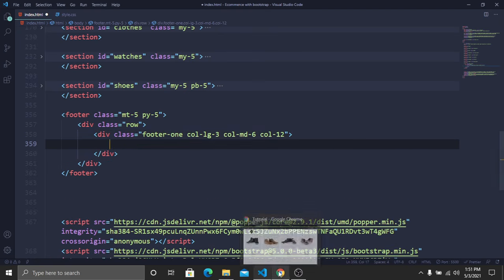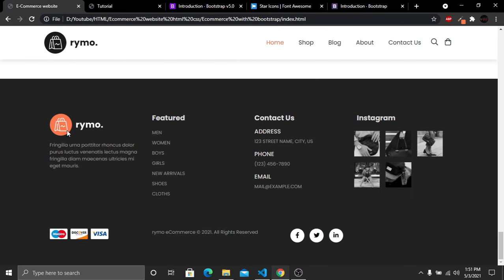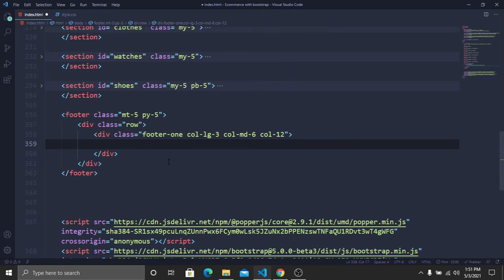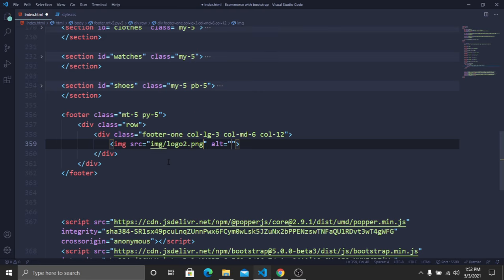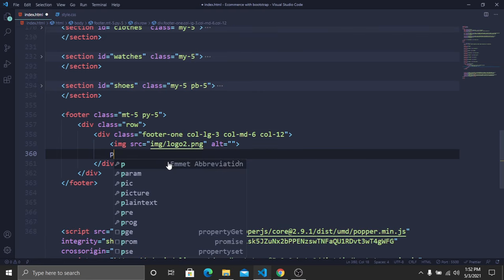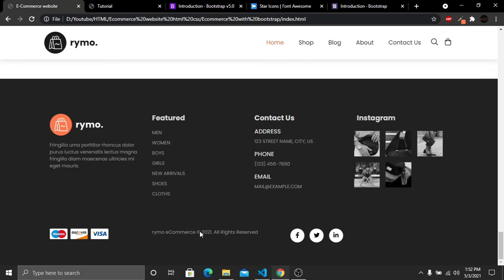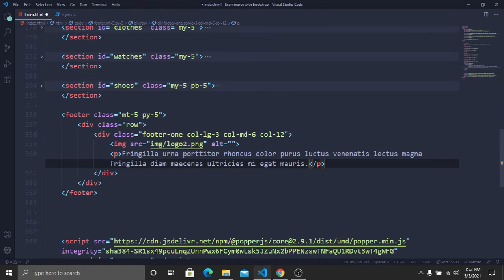That's it. Here you can see that in our website we have our logo, and then we have some text. So now we have to create this section first. For creating this one, first we have to take our image tag, and here we have to give the source. My logo is inside my image folder, and it is the logo 2.png file. That's it. And then we have to create a paragraph, so copy this paragraph from here and paste it here.